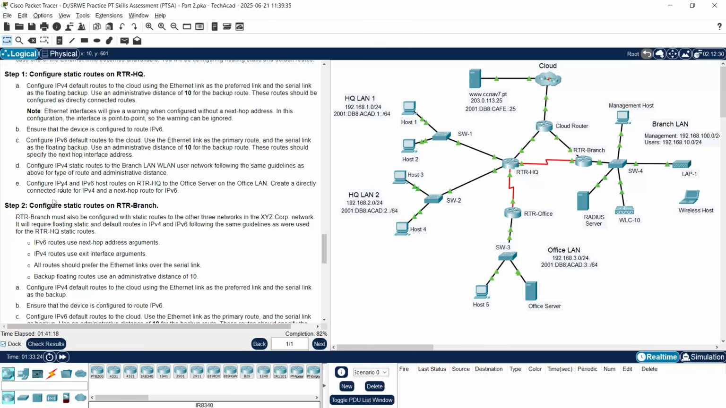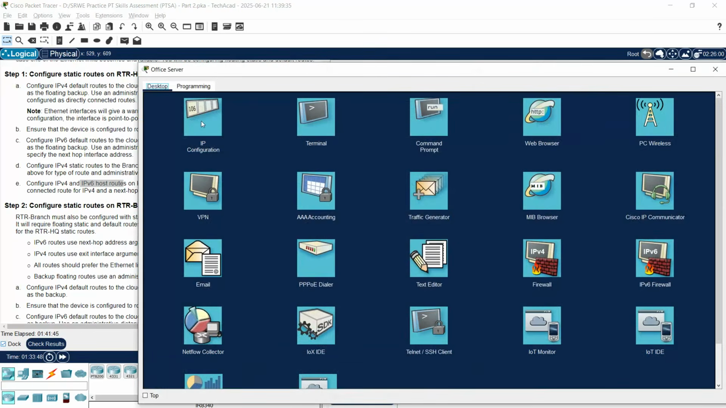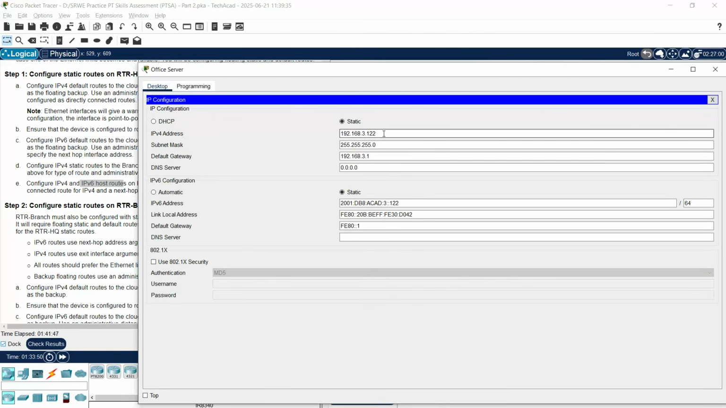Here next is configure IPv4 and IPv6 host routes on RTRHQ to the office server on the office LAN. Okay, we should get the IP address of our office server. Create a directly connected route for IPv4 and a next hop route for IPv6. Okay, that can be done. So we will get the IP address of our office server. So here we can see IPv4 address 192.168.3.122. I will copy that.